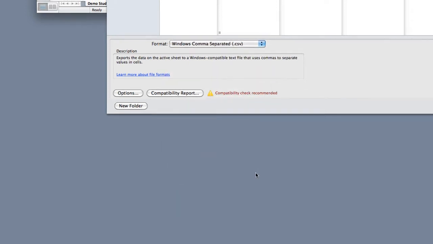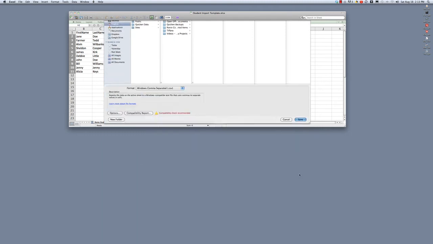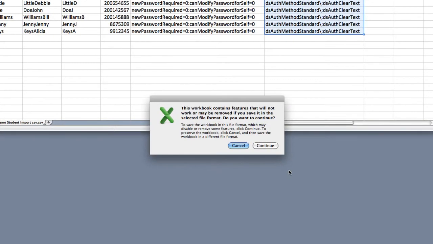So we select that, put it here, and I'm going to save it just to my documents for the sake of having somewhere to put it for the time being. So I'm going to click Save, and it's going to tell me at this point that not everything is going to save. Now, here's the reason that we actually did this in a regular spreadsheet to begin with.